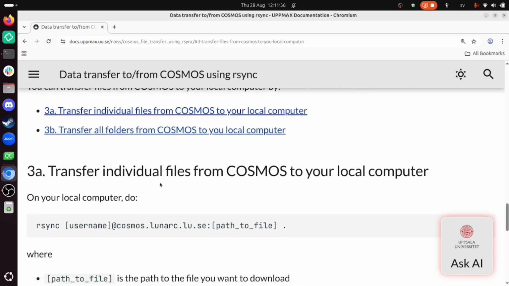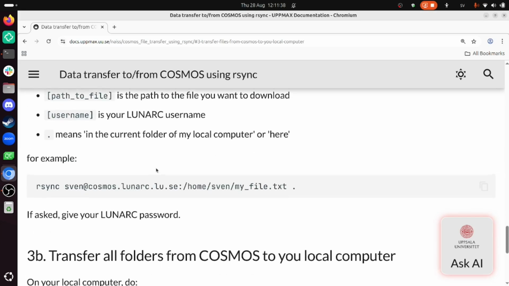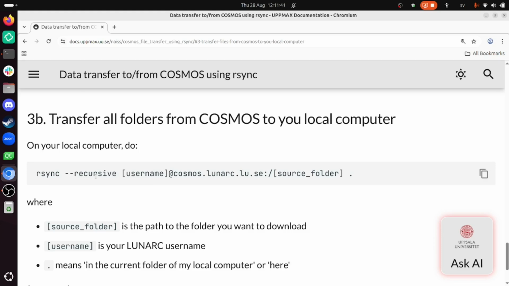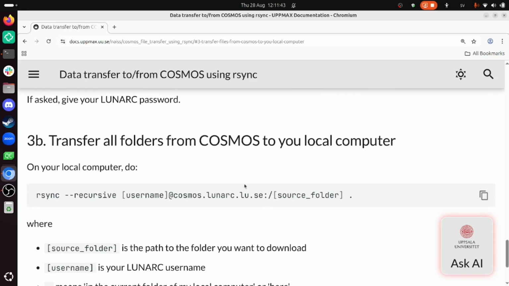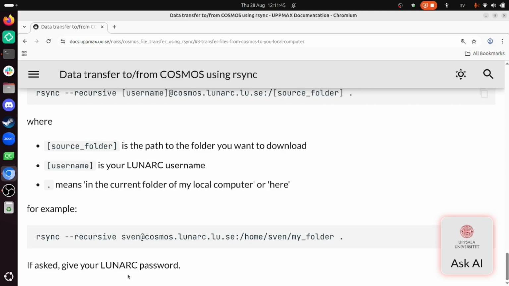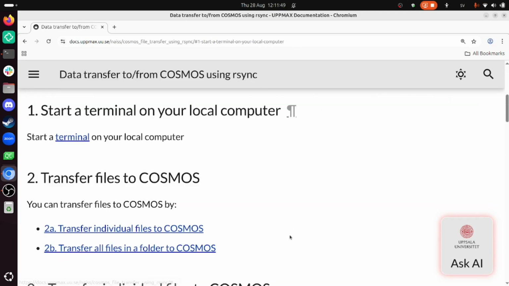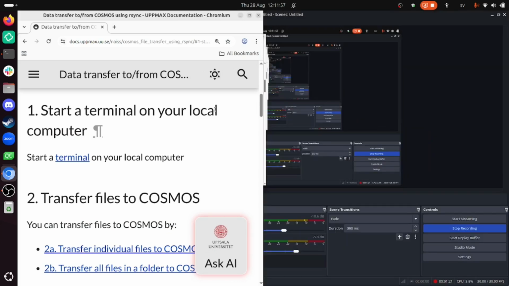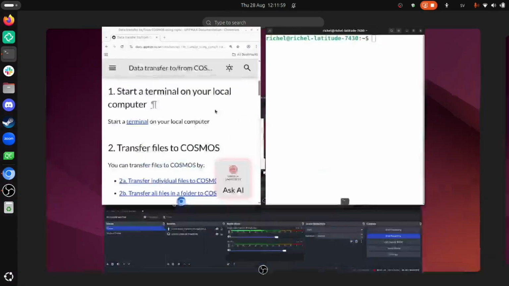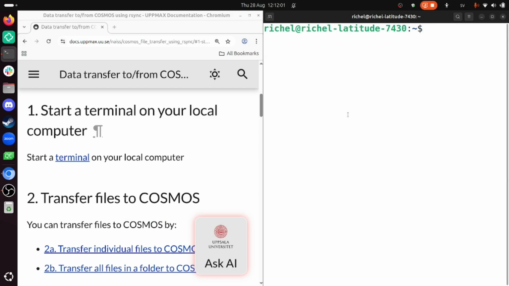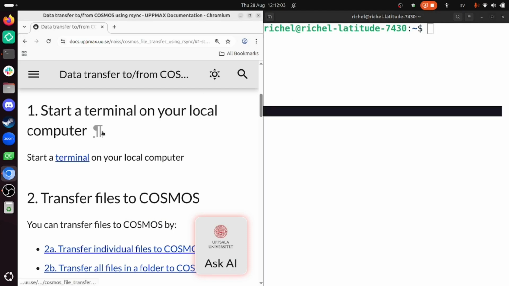And here we have the commands. Those commands are not too long. I'll probably just copy paste them and adapt them. And that's it. So now I'm going to start at the top and I'll show you how to do it. So step 1, to start a terminal, I'm going to move this documentation to the left of the screen. And at the right side of the screen I have my terminal open. So I have already just started the terminal.